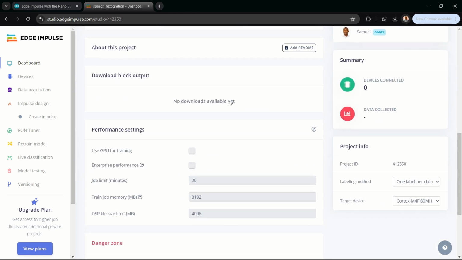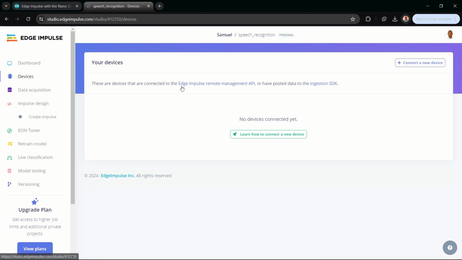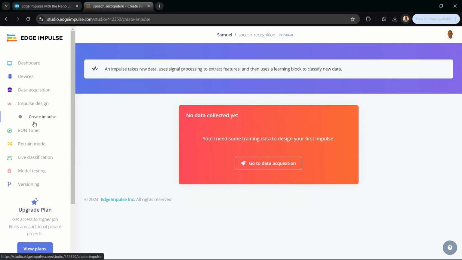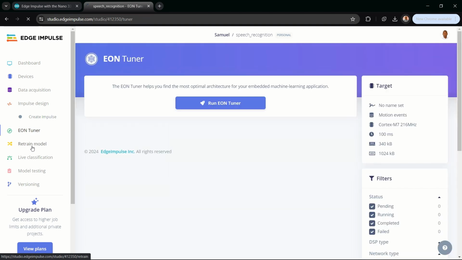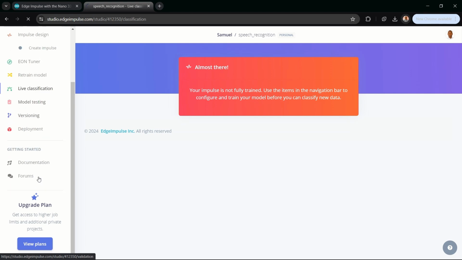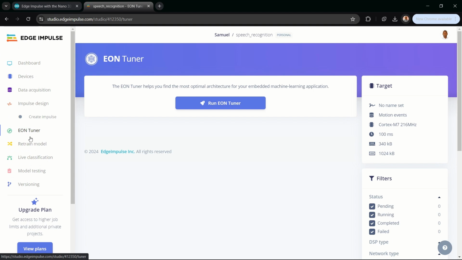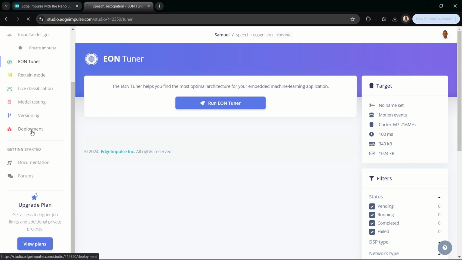If you scroll through all this, we've already explained it right from the first part of the tutorial, but let me do a quick recap. If you click on devices, you have all your connected devices. For now, I have no devices connected yet. I've not connected my device to Edge Impulse. I have Impulse Design, which we look at how to work with in this tutorial. Then EON Tuner, retrain model, live classification, model testing, versioning, and deployment over here.